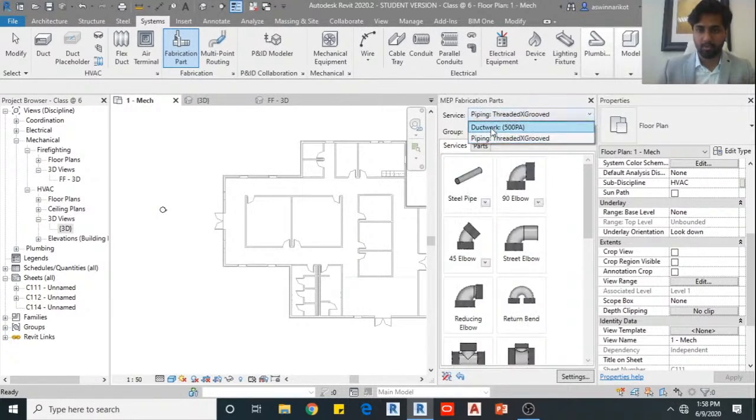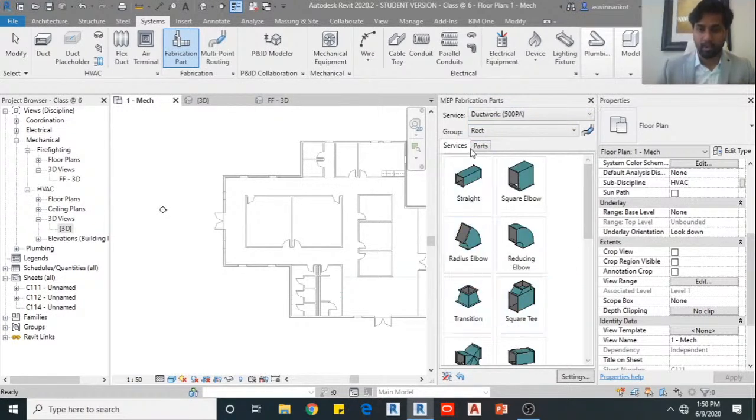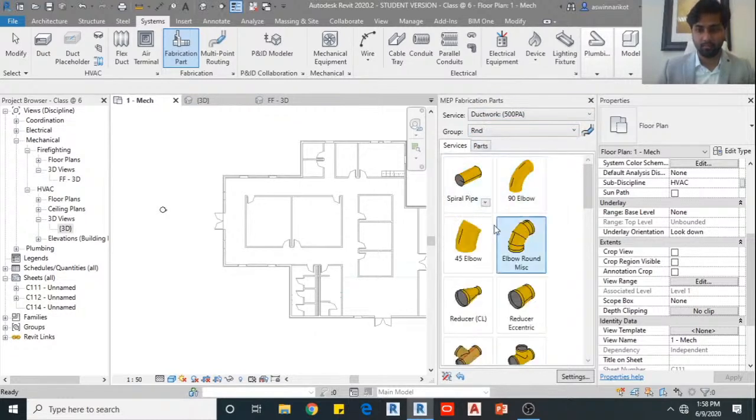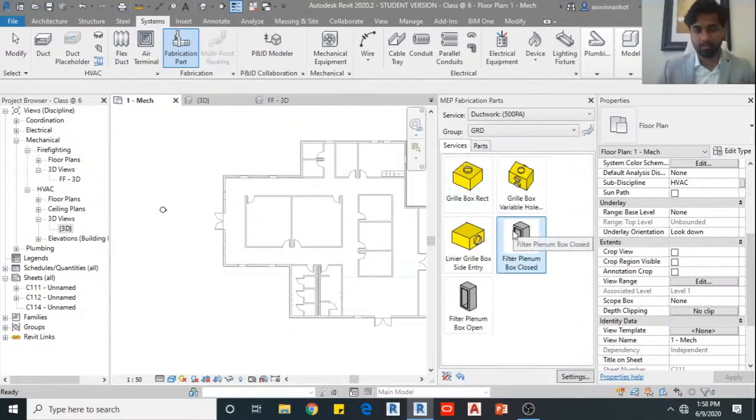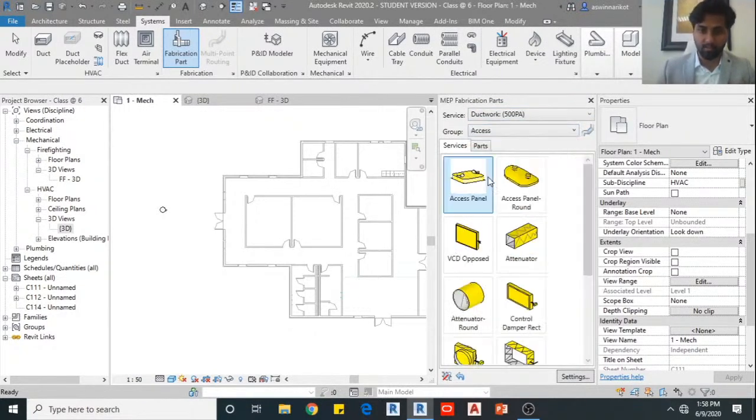And based on the service, you can see the parts inside the fabrication part window. And inside each service, you'll find different groups as well. For example, in this particular service, the duct work, you can see there's a group for rectangular, round. These are the round duct and fittings of it. There are grill boxes, plenum boxes. There are accessories such as VCDs, fire dampers, access panels, as such.